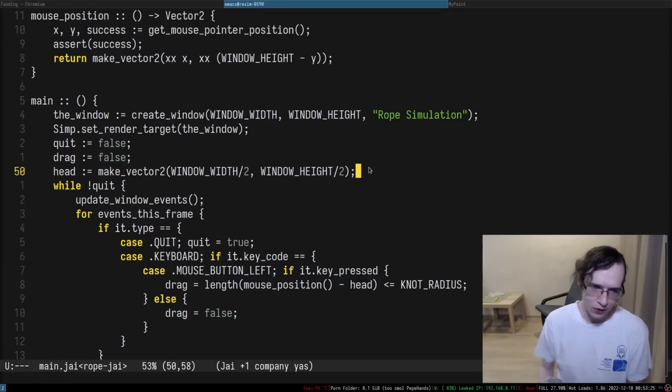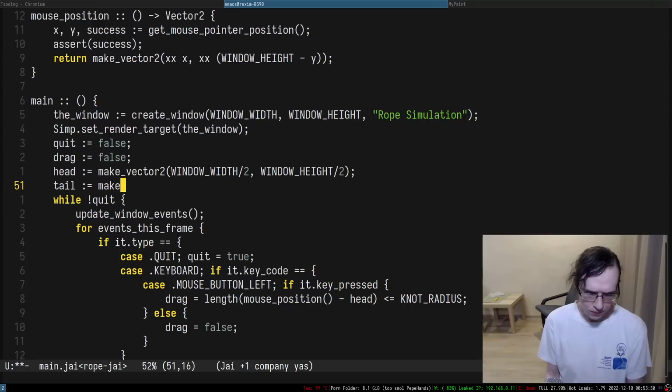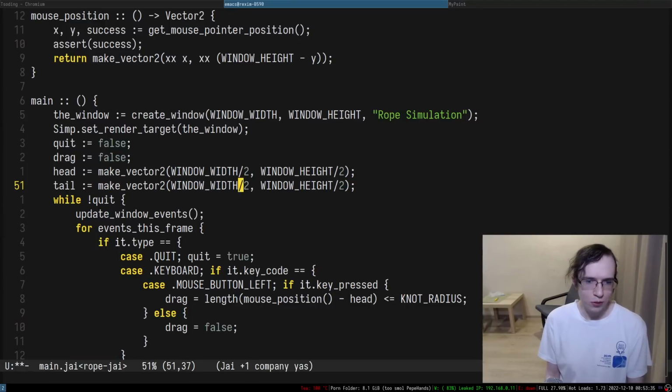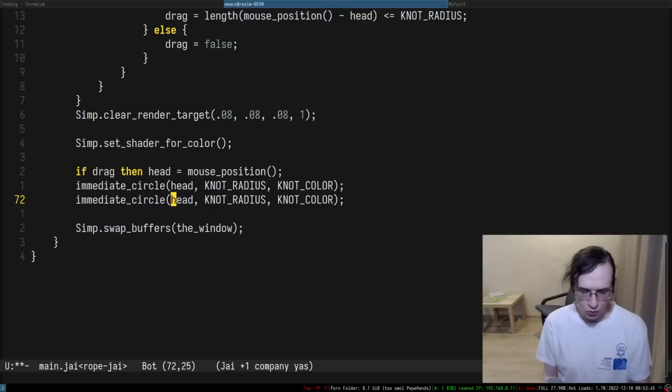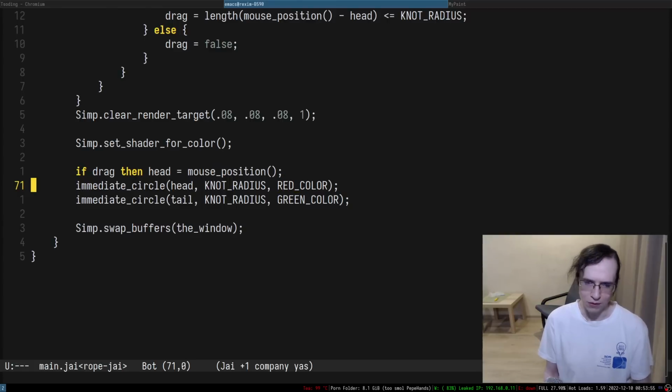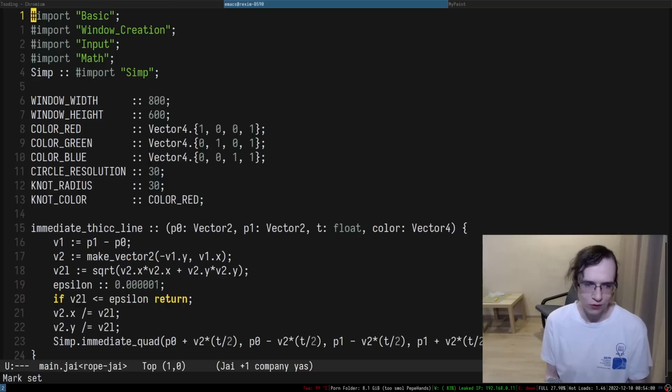So let's introduce something like a tail. I'm not really sure where we want to put the tail, but let's put it somewhere in the left, maybe the left bottom corner. So something like this. This is going to be like a third of this entire stuff. For the tail, we're going to use a different color so we can see what we can or cannot grab. For now we're going to say that we cannot grab the tail, so you can only move around the head.